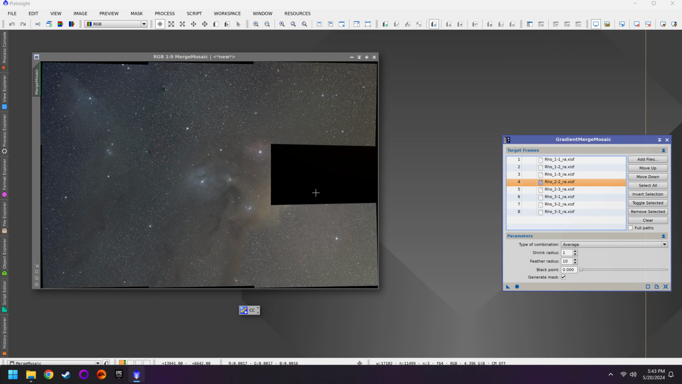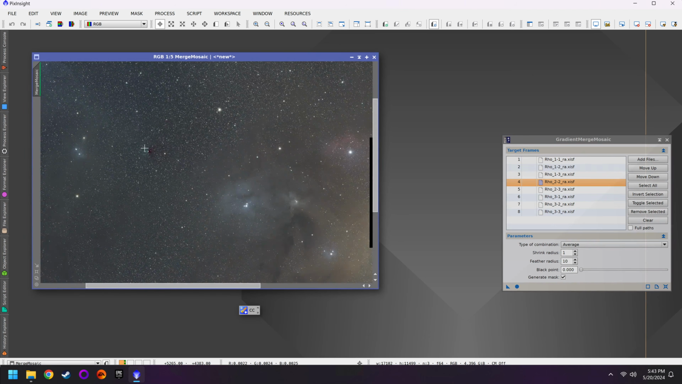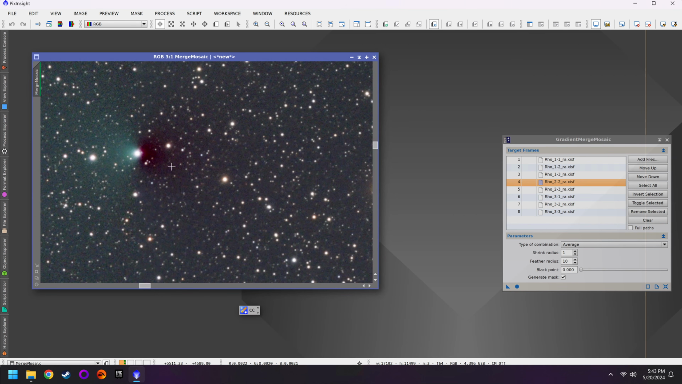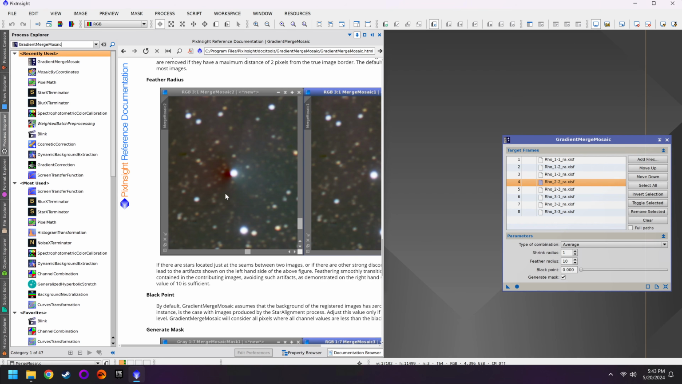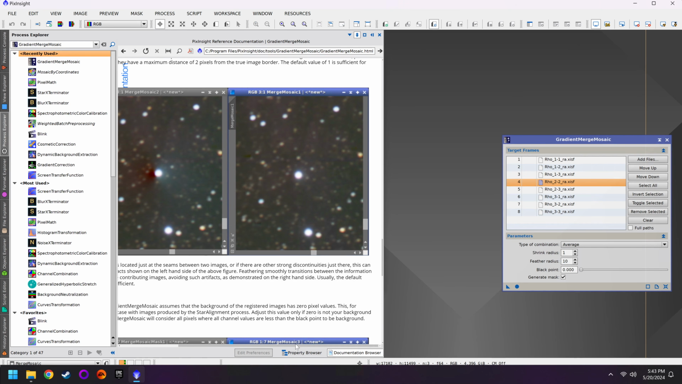That's irrelevant though, because the main concern I have with Gradient Merge Mosaic is the weird star pattern that I noted earlier. As we saw in the documentation, this is related to the feather radius, which I could probably get figured out, but I've tried a few different times and I said, you know what, there's a better way to do it anyway, I'm not going to bother. That was my main problem with it.